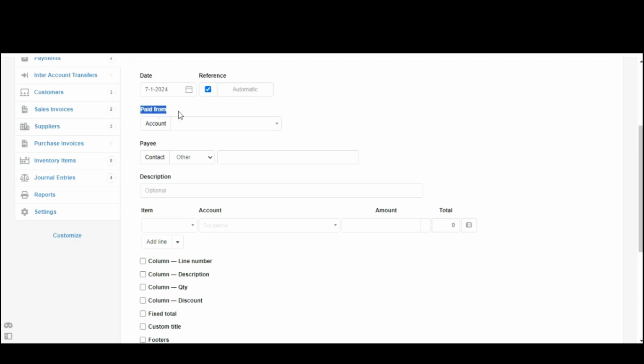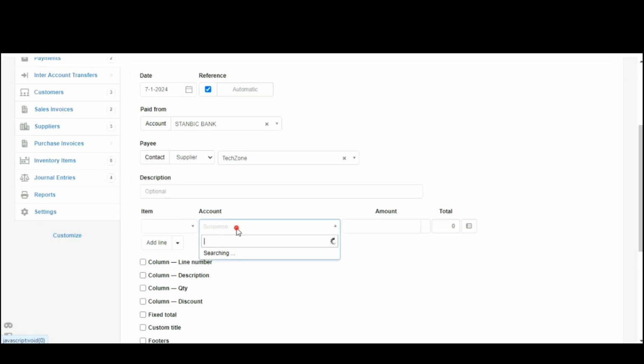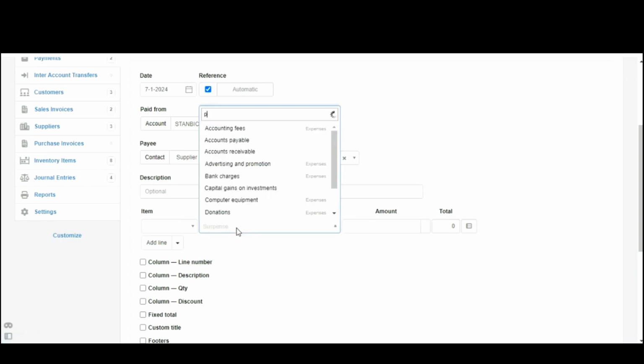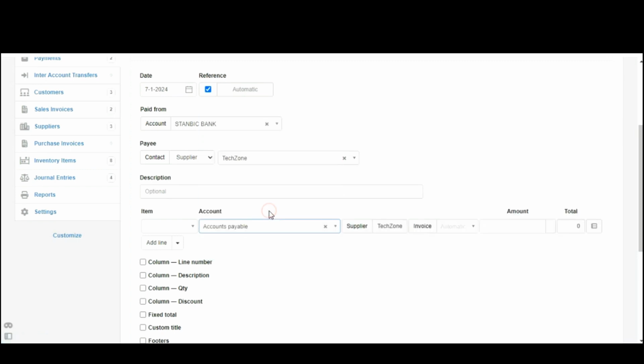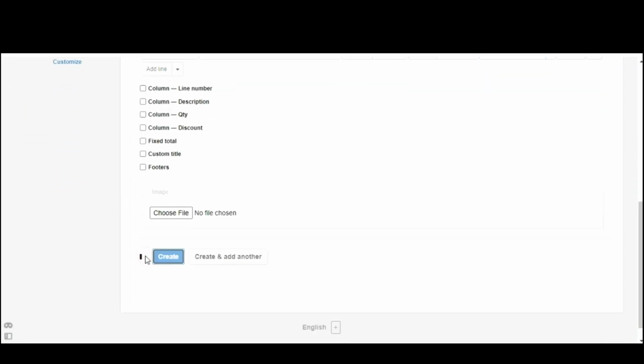According to the model question, payment was made direct from Stanbic Bank. Proceed to the next field, labeled Payee. Choose a supplier and select TechZone from the list provided. On the Paid From field, choose Stanbic Bank. We can ignore the item field and move on to the account column. In the account column, choose Account Payable and input the payment amount for TechZone, which is $2,500, in the amount column. Before saving, please take a moment to review your entries.